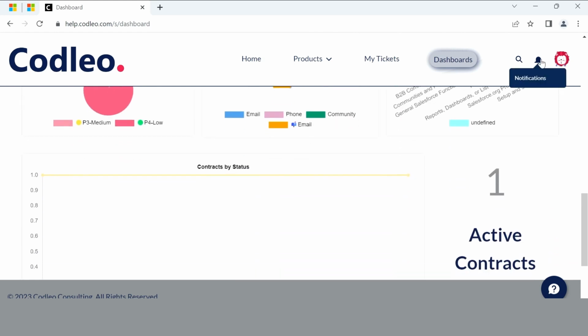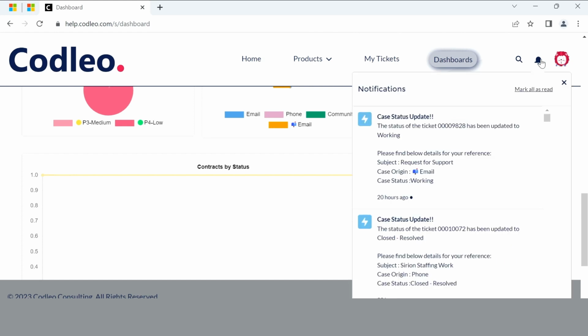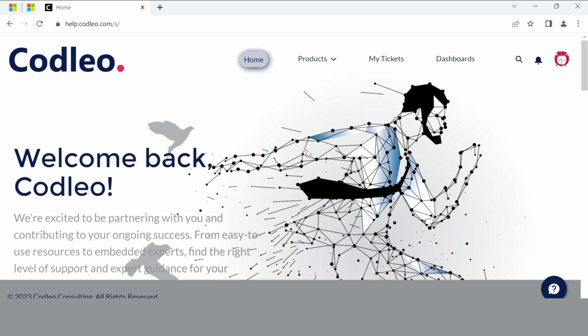If I click on the notifications here, any updates on your tickets will also come as a notification to you from the bell icon. So this was a complete tutorial on using the customer community portal. Hope this was informative for you, and if you have any questions, you can always reach out to the Codleo team.